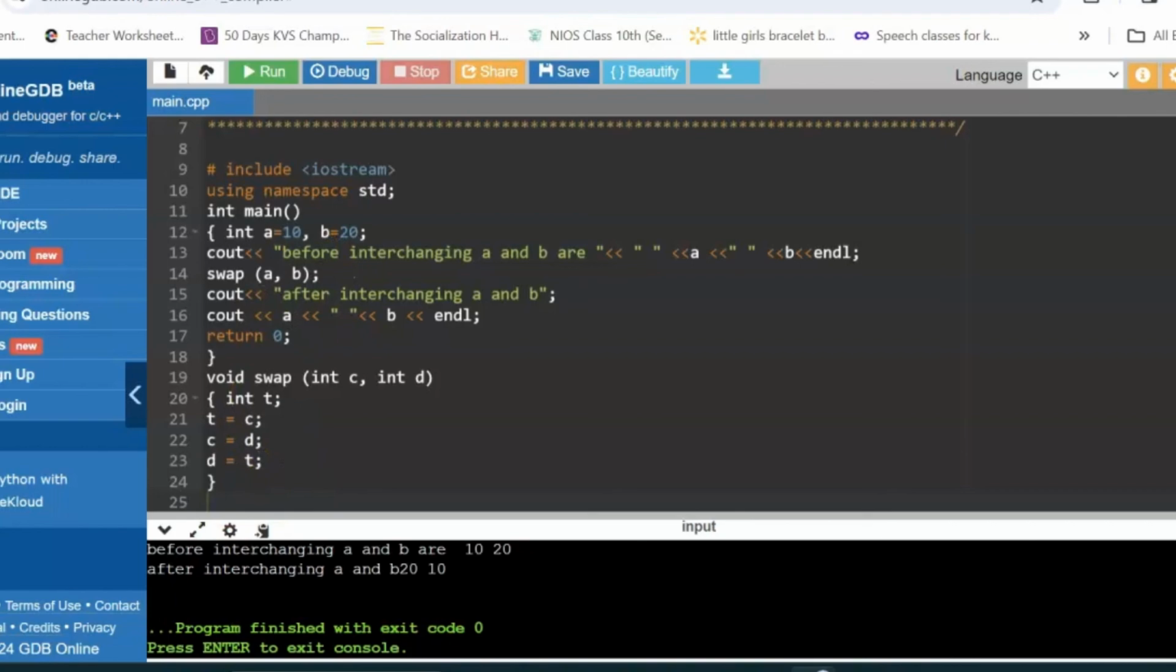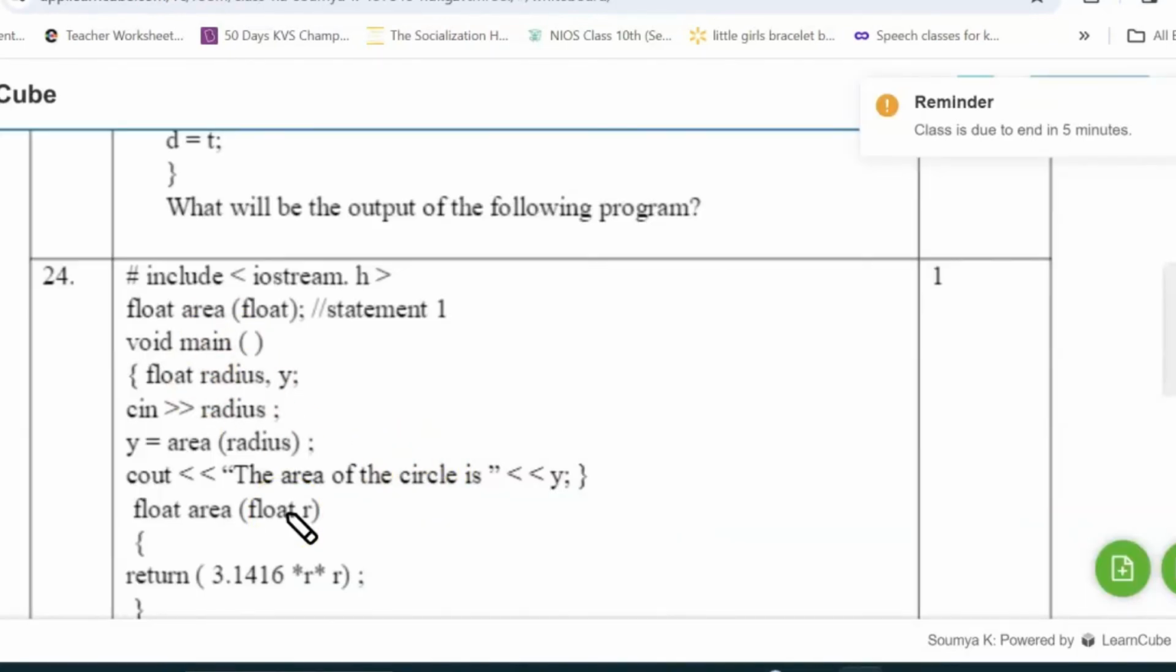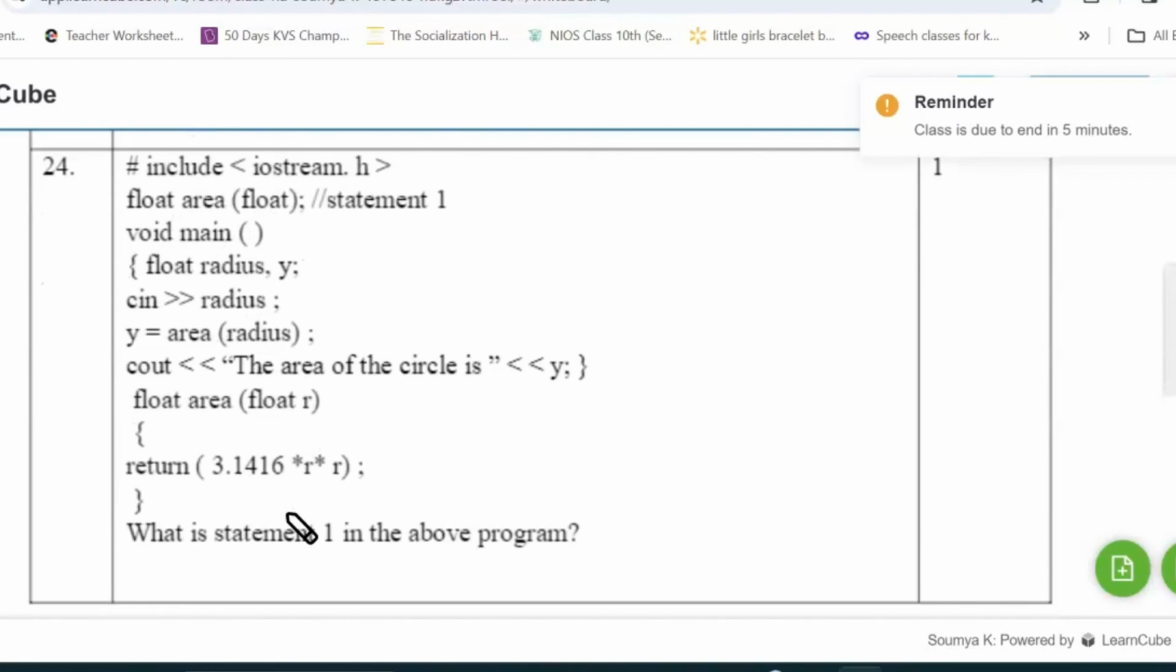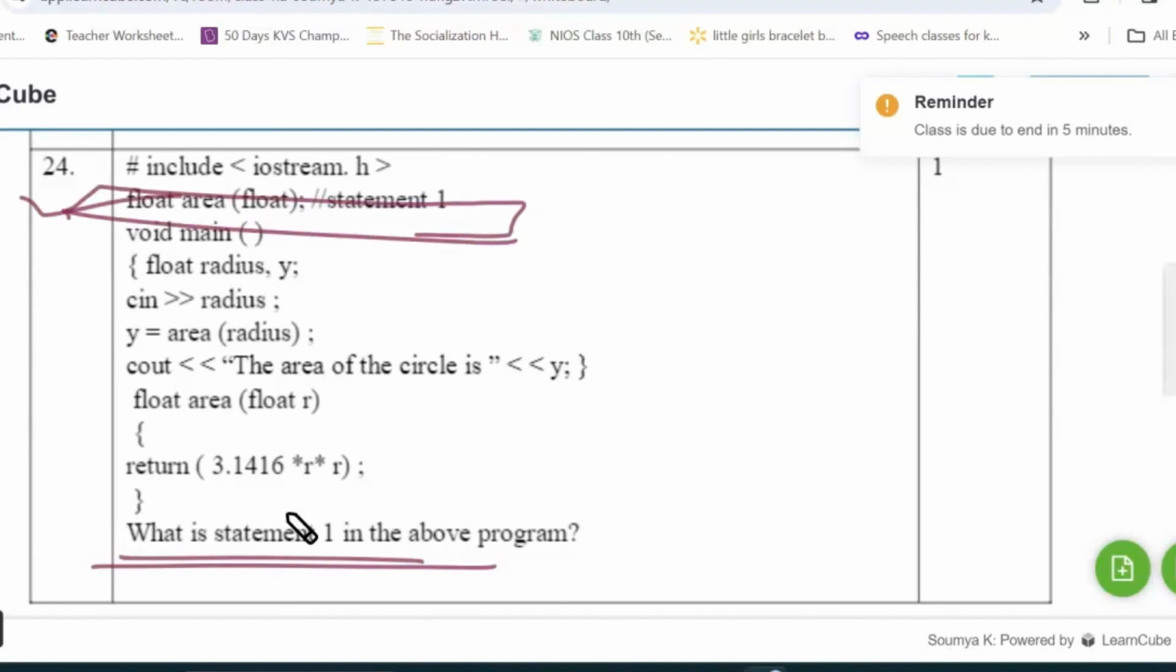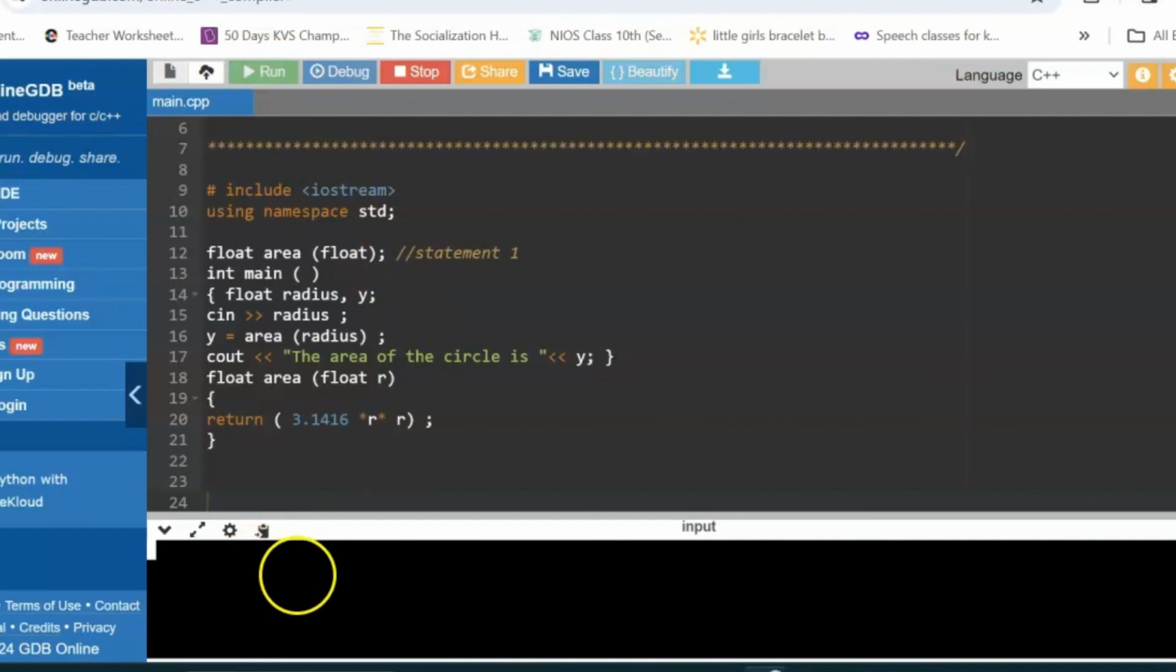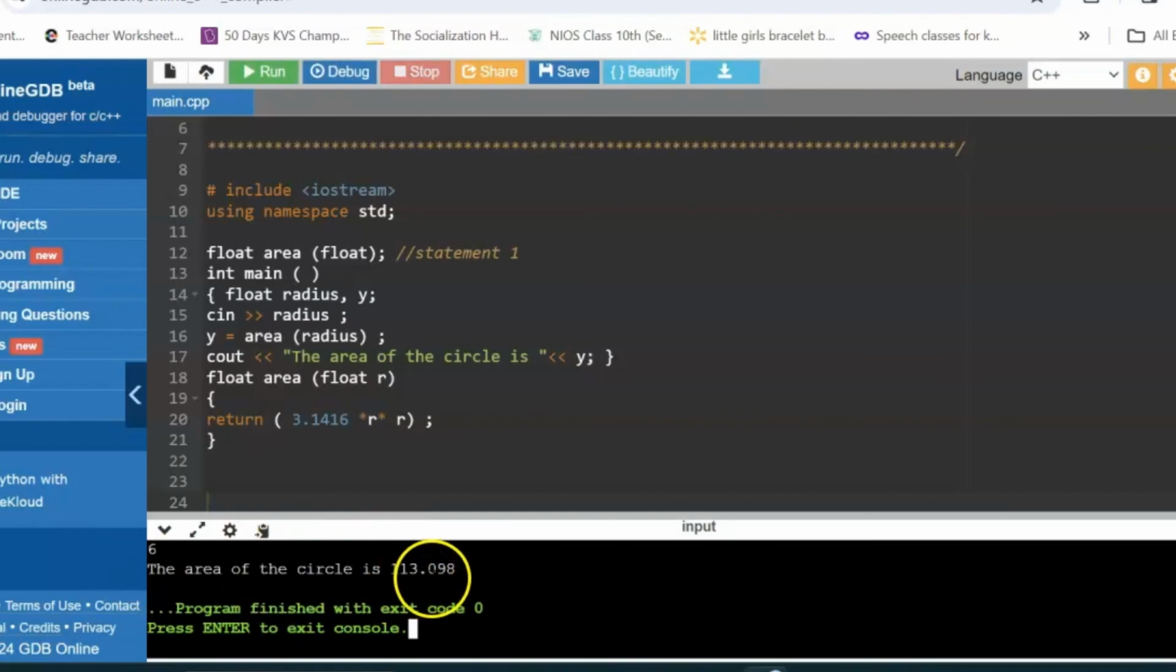Okay. This is another question, this is a program. And the question is of 1 mark. It is asking what is statement 1 in the above program. So statement 1 is this one. We call this a function prototype. Okay, that is the question. If you want the output of this one, you can execute this. So you will get something like this. My value is 6, passed as radius. The area of the circle will be 113.098. That is the area. So function prototype is the answer for this particular question.